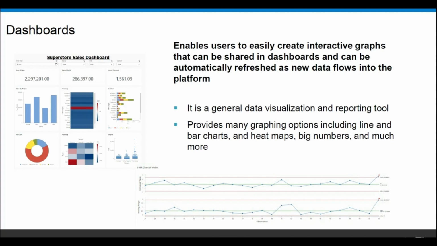Dashboard enables users to easily create interactive graphs that can be shared in dashboards and can be automatically refreshed as new data flows into the platform. The interactive visualizations that are generated within the Connect platform can be displayed in web-based dashboards. And Connect provides a link to easily share dashboards with individuals or different teams.